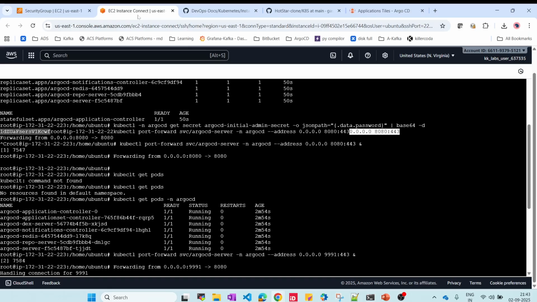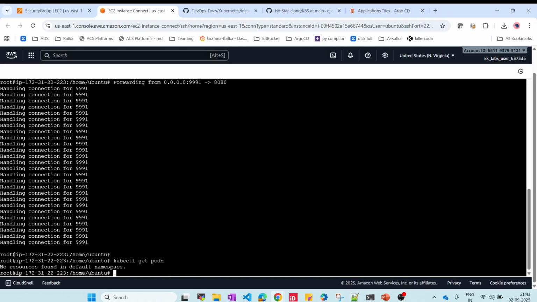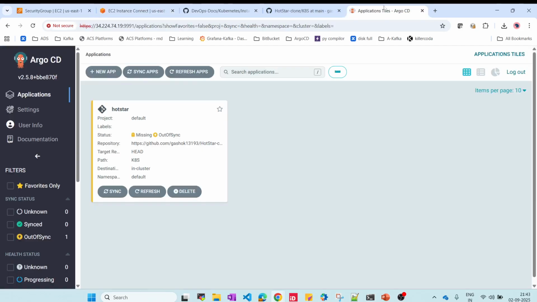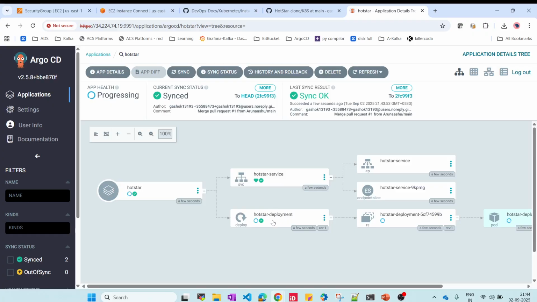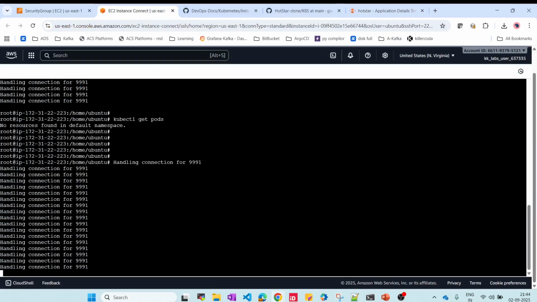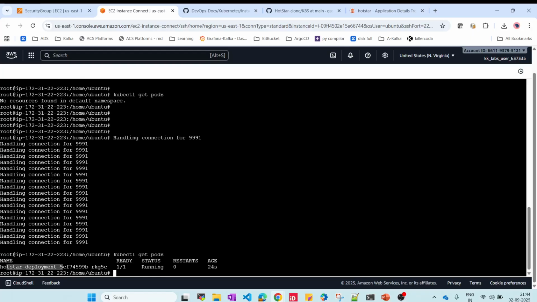Also, before this let's check. We are trying it in the default namespace, right? So kubectl get pods. Nothing is there, right? No resources found. Now what I will do is the sync. I will just do the sync and then synchronize. So it is syncing and it is in progress. It is trying to create the service and then the Artstar deployment, Artstar service, the replica set. So everything is being created. Now let's go here and when we do kubectl get pods, if you see, we have the deployment.